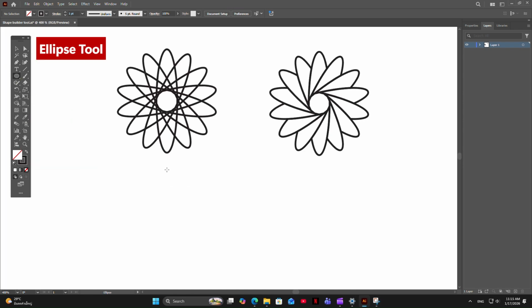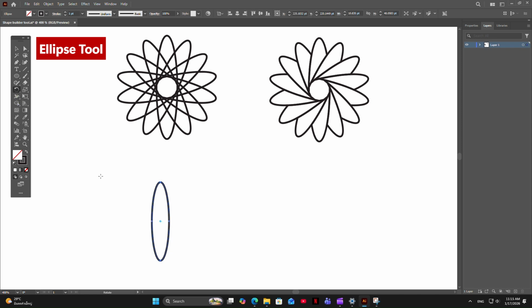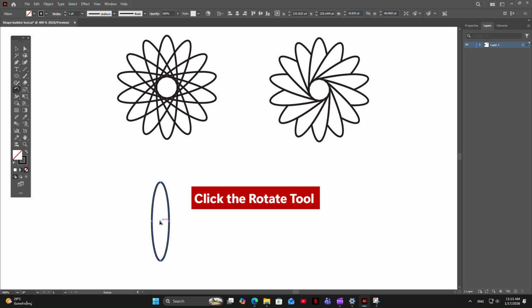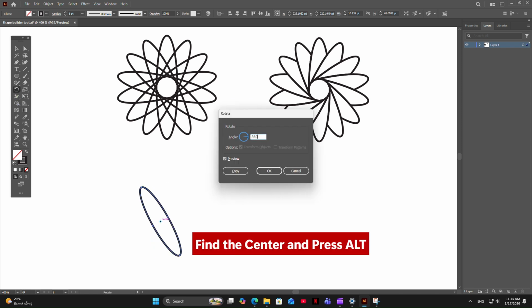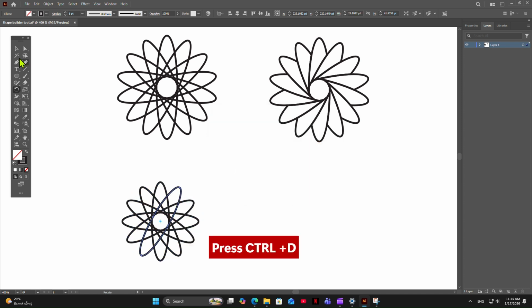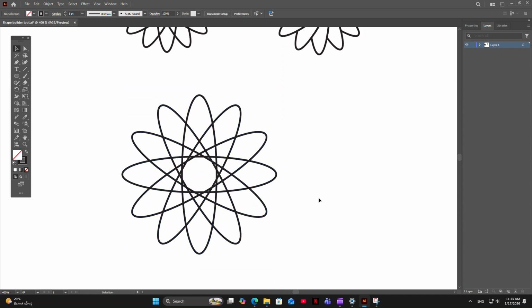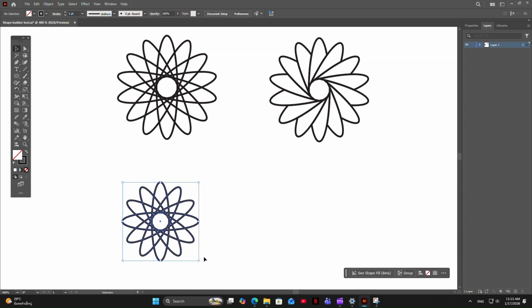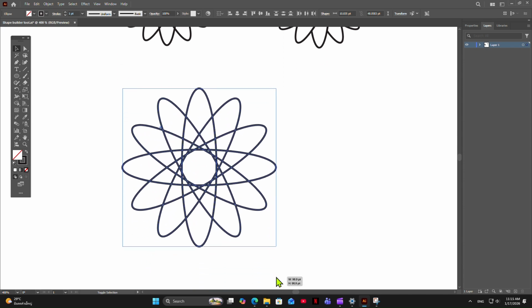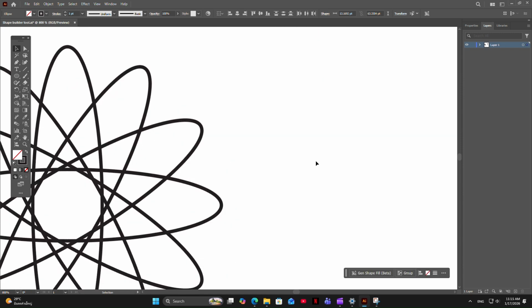For this example, I'll start by drawing a single oval using the Ellipse tool. Next, I'll use the Rotate tool to duplicate the oval and rotate it around the center point. By repeating this step, I can quickly create a symmetrical pattern. At this stage, what we have are still individual overlapping shapes. This is the before version, shown on the left.